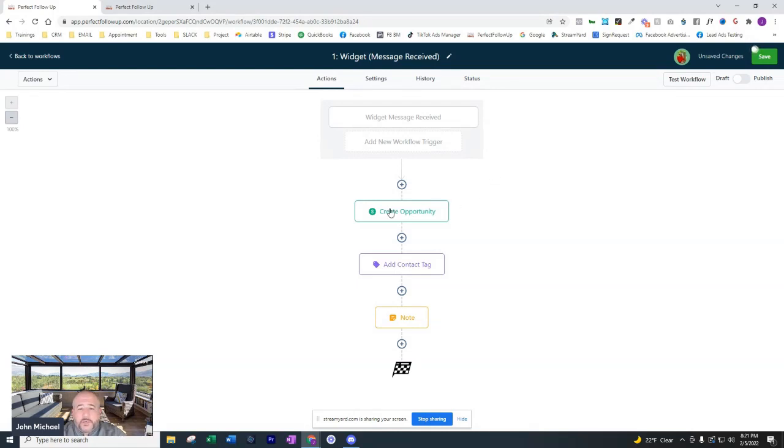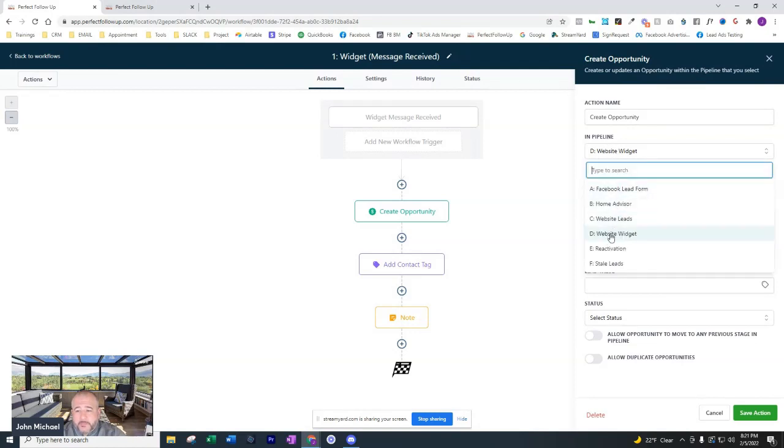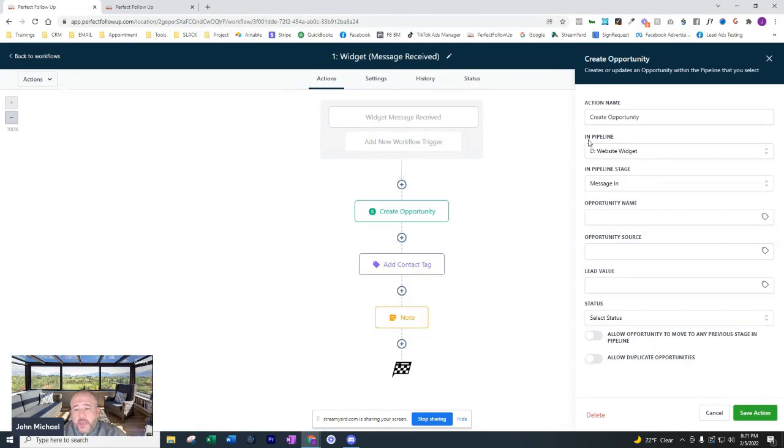What happens next? Well, the first thing that we're going to do here is create an opportunity. All right, so if you search for opportunity, this is the menu that you have. What we want to do is actually create an opportunity card in the website widget pipeline. Okay, and if you don't have this, just simply go to pipelines and create one. Now, the first stage that we've created in the website widget pipeline is message in. Okay, so we're going to select that.